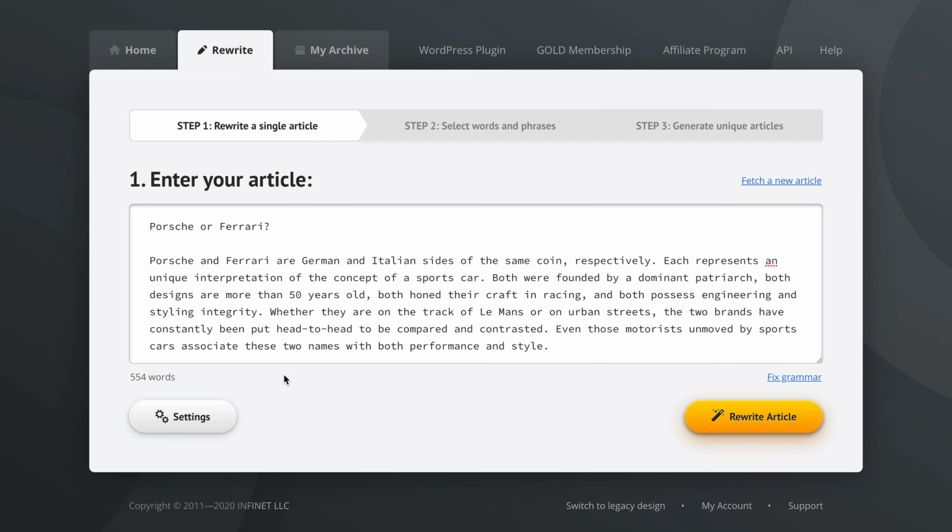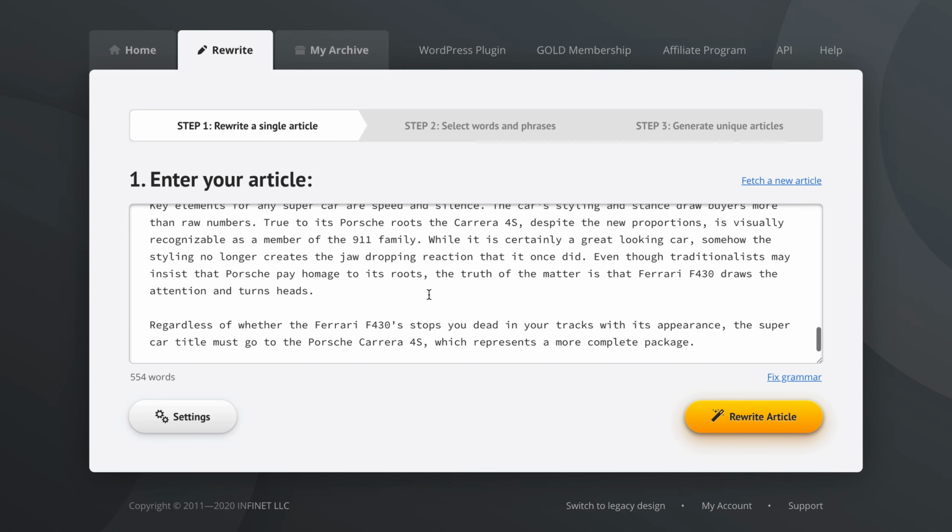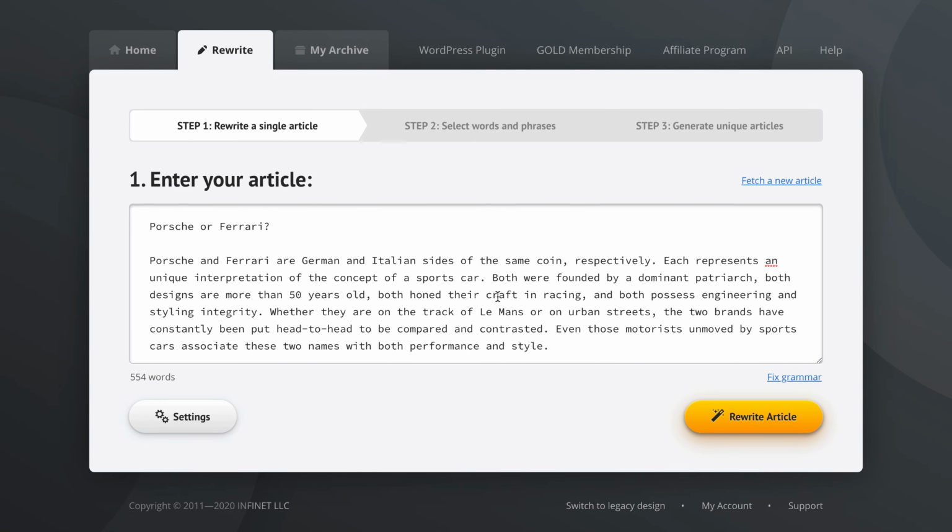So if we were to navigate away from the article and then come back later, Spin Rewriter would ask us, you have a draft available, do you want to keep working on the article you've entered previously? So that's very handy, so you don't lose any of your hard work. So now that we have our article right here, that's pretty much all we need to do in step 1. We've got some options buried under here, but for now we don't need to talk about those. We can simply go here and click the Rewrite Article button to move along to step 2.